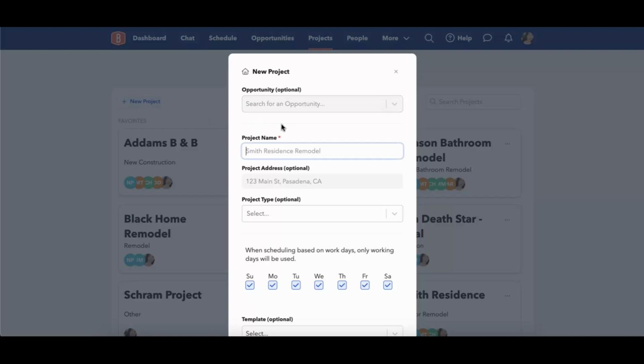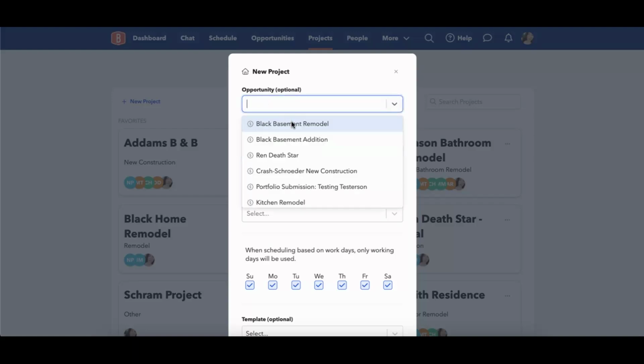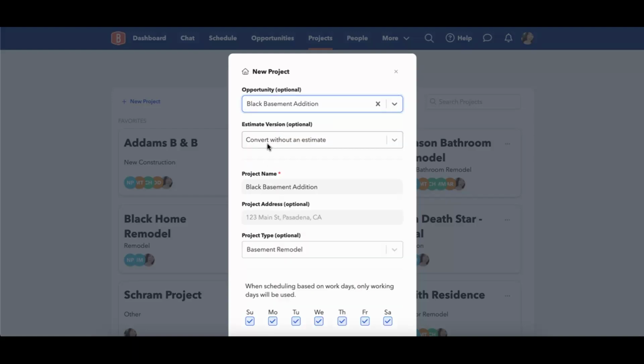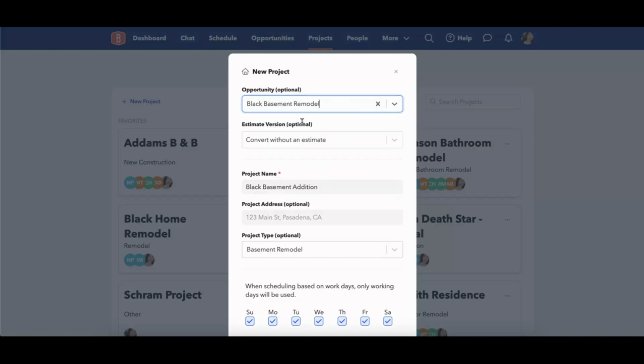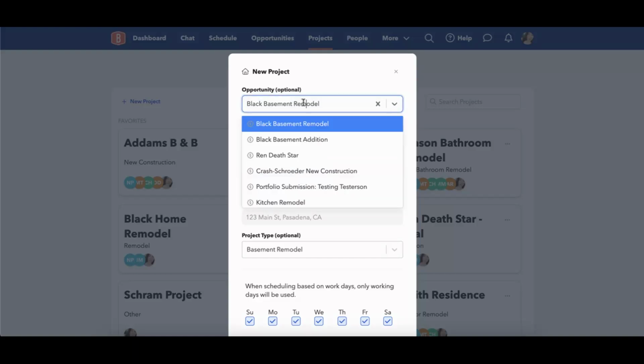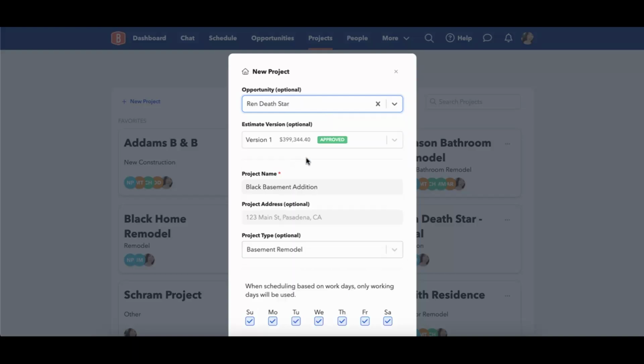There are two things that you can do when you create a project. First of all, you can choose an opportunity here, like so, and use an estimate. If there's an estimate added to this particular opportunity, it will select it for you. Here's a great example where we have version 1, it's approved.